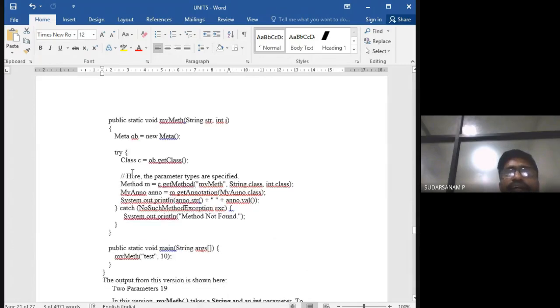Now creating the try, Class C is equal to ob.getClass. All these things we have written in the previous program's method. Now here we are writing a bit differently. Method m is equal to c.getMethod. My method, that is the String class, and another one is the int class. So directly the syntax, how it will be working, we have written here. The previous program we wrote a bit differently.